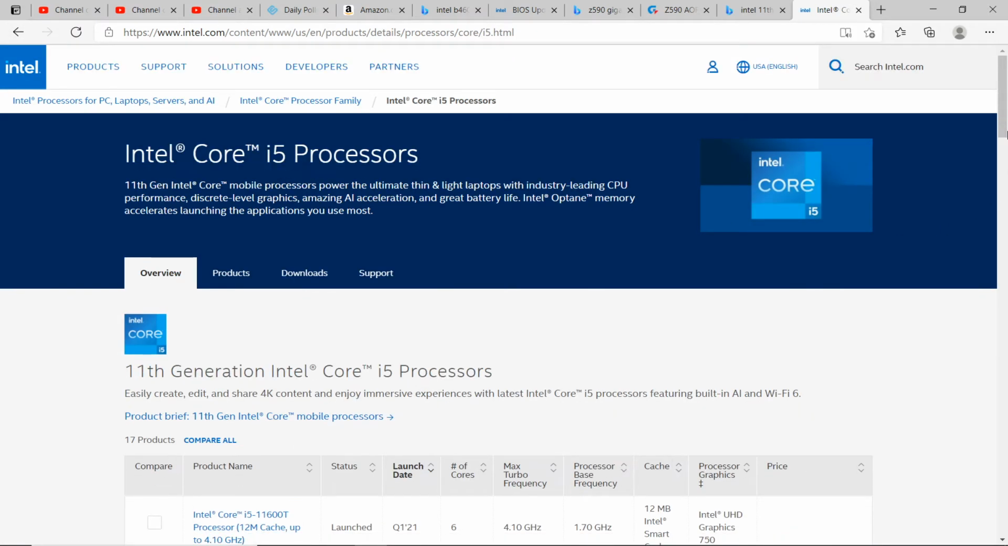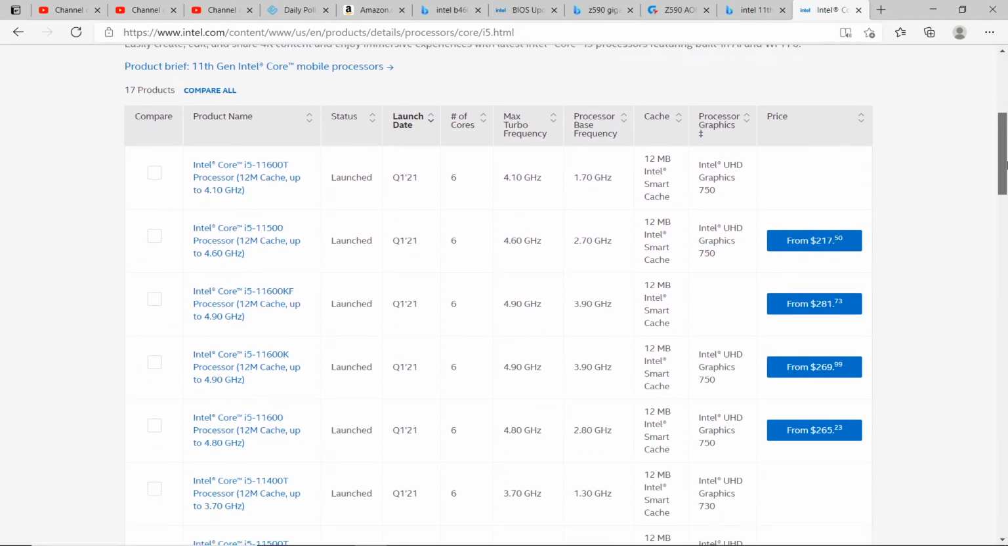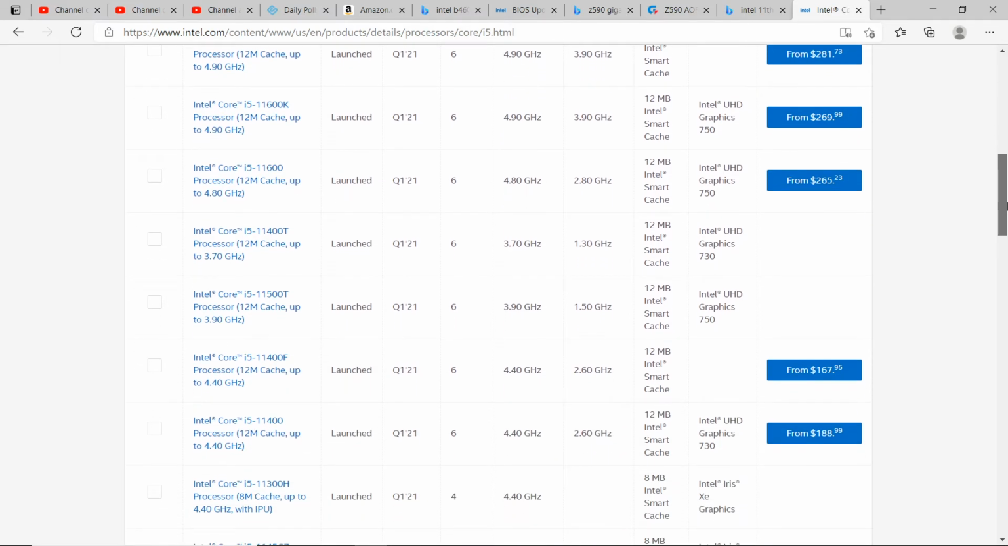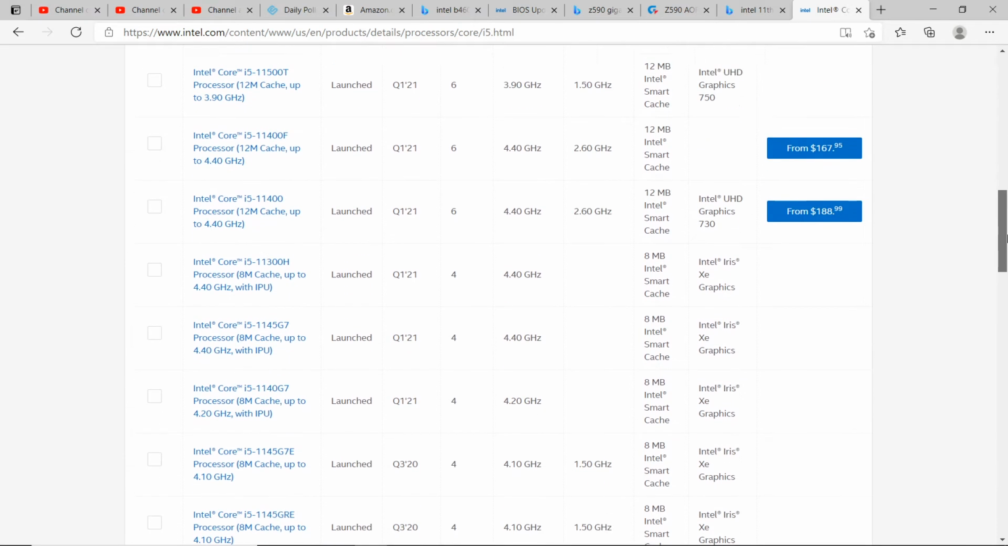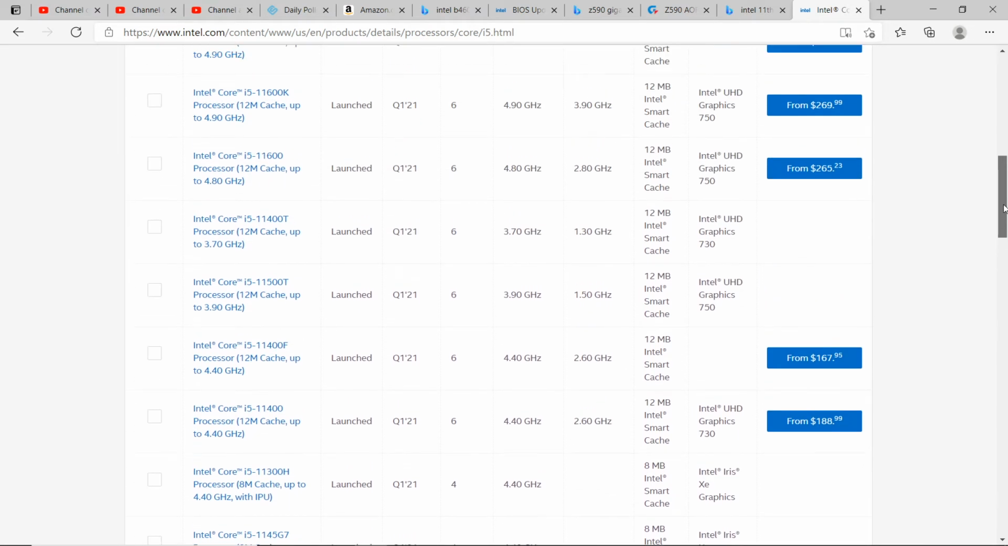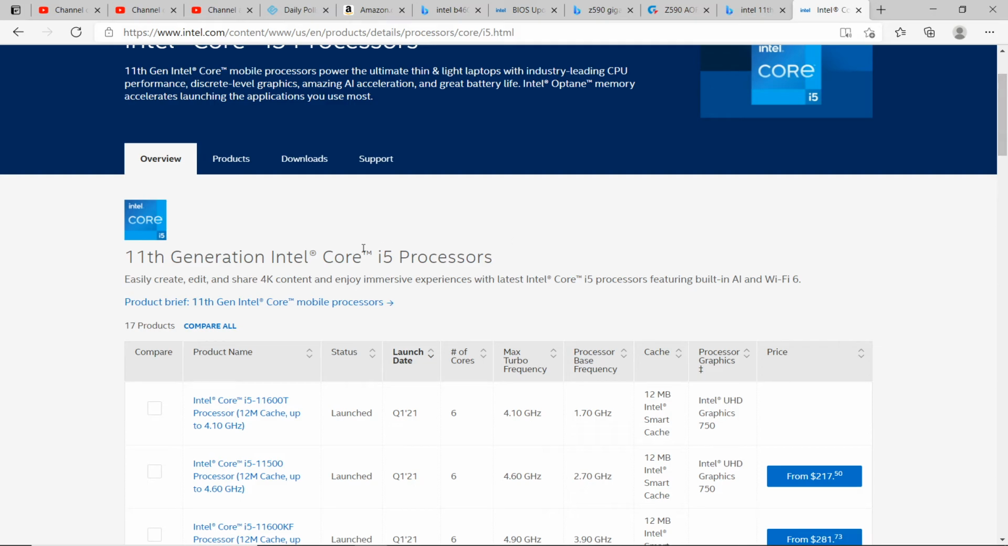So this is a mixture of laptop and desktop. Okay, these are desktop. So we are getting the i5-11400, this guy right here. It's only going to have UHD 730. We're also getting the 11600K. That'll have slightly better graphics. So kind of interesting, folks.